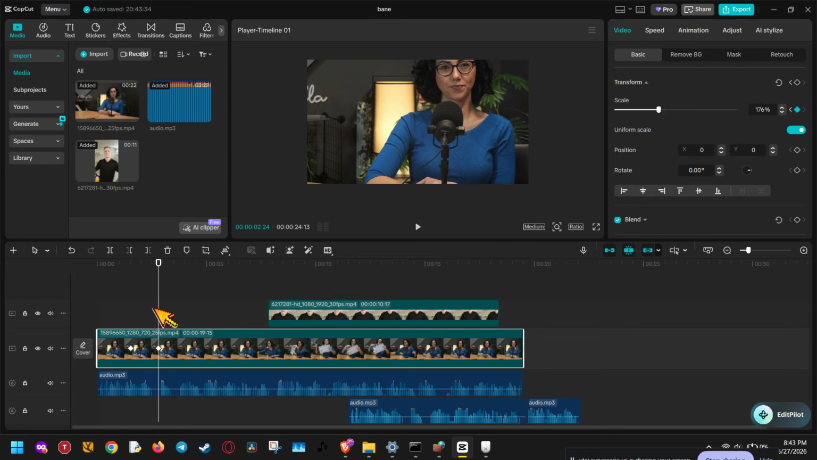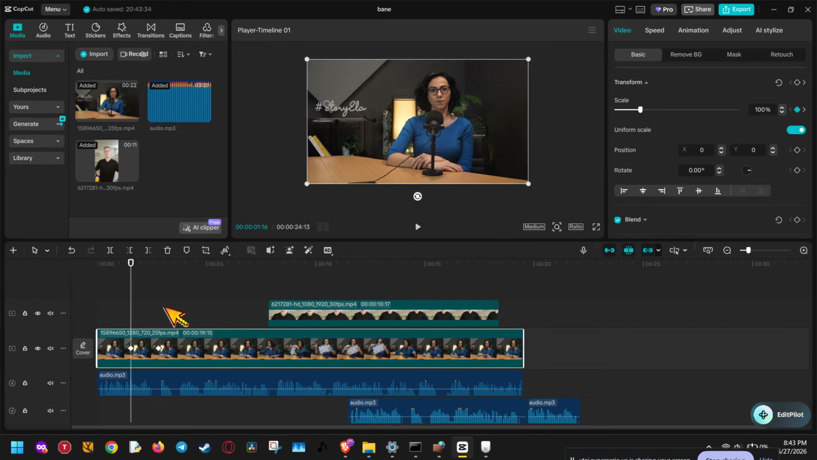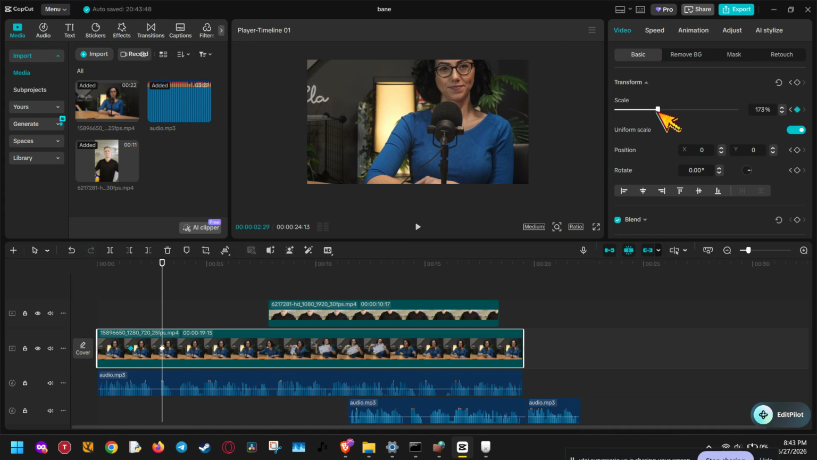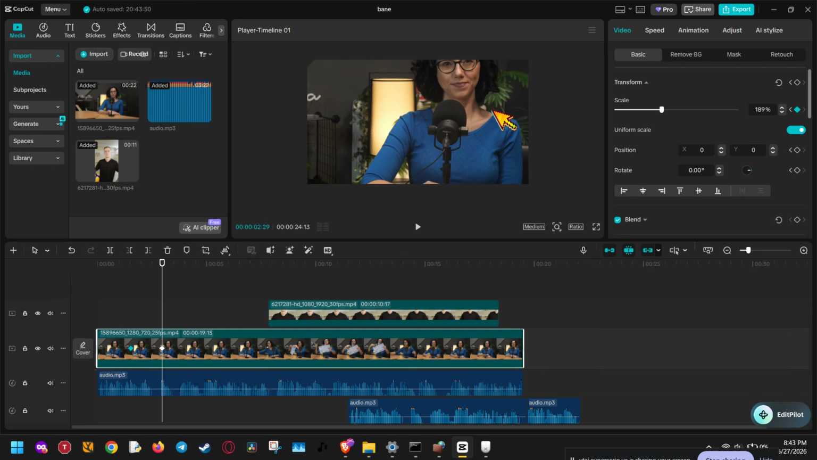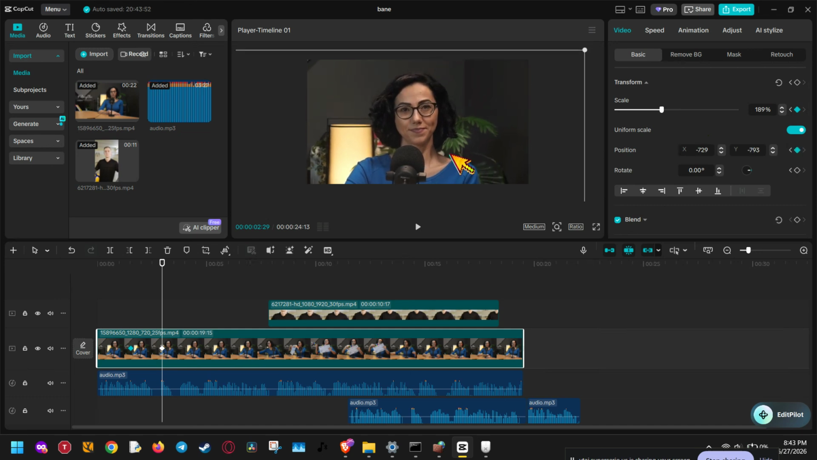You can also drag the corners of the video in the preview window if you want to adjust the framing and focus on a specific area. As soon as you change the scale, CapCut will automatically create the second keyframe for you. That means the zoom in animation is now complete. If you press play, you'll see your video smoothly zoom in between the 2 points you set.